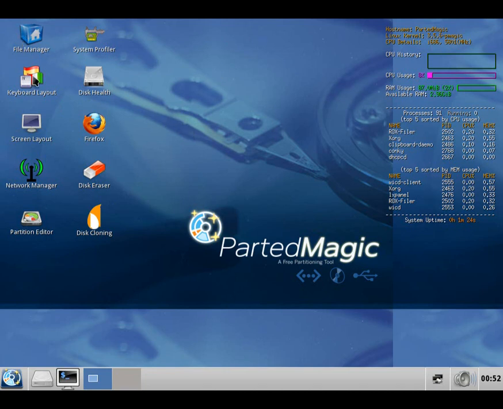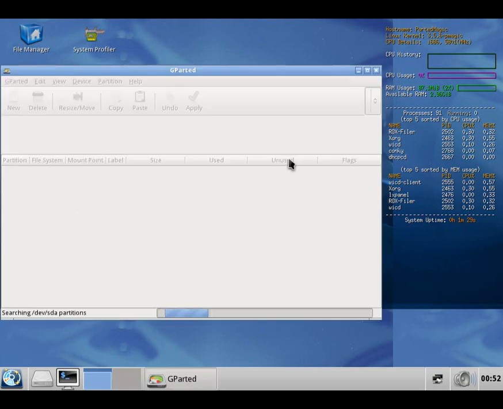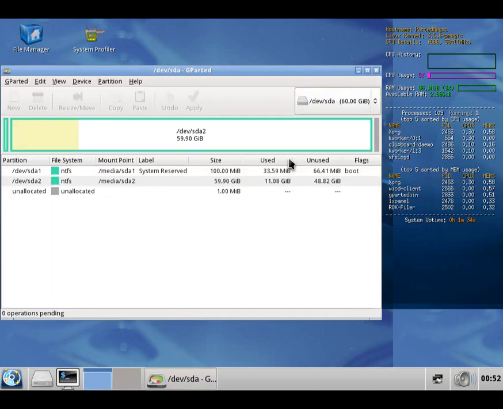And let's just start with what's on the desktop. We have File Manager, Keyboard, a Wireless Network Manager, and Gparted. And this is a very, very, very useful tool. You can create, edit, shrink, grow partitions. You can change the flags all very, very easily.